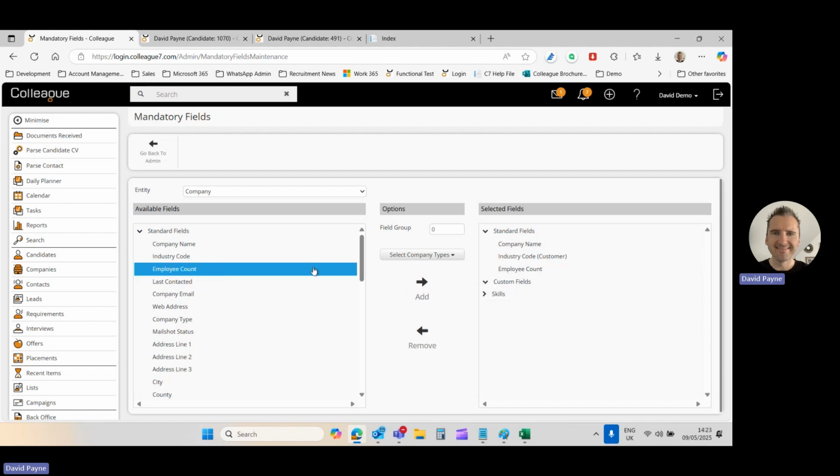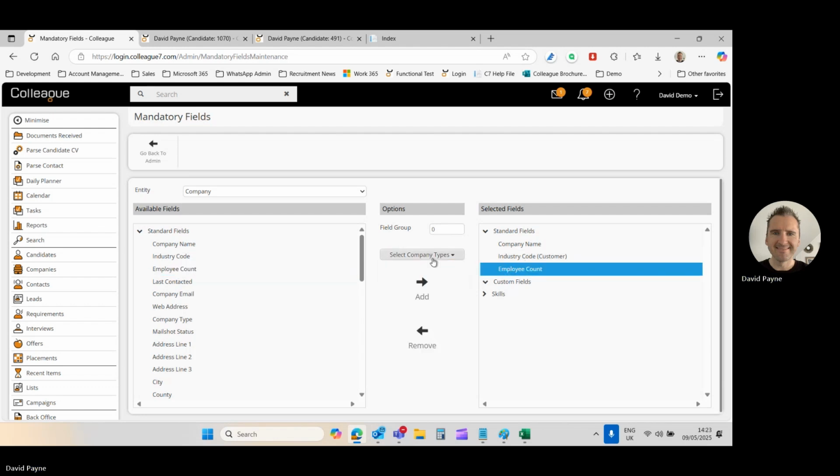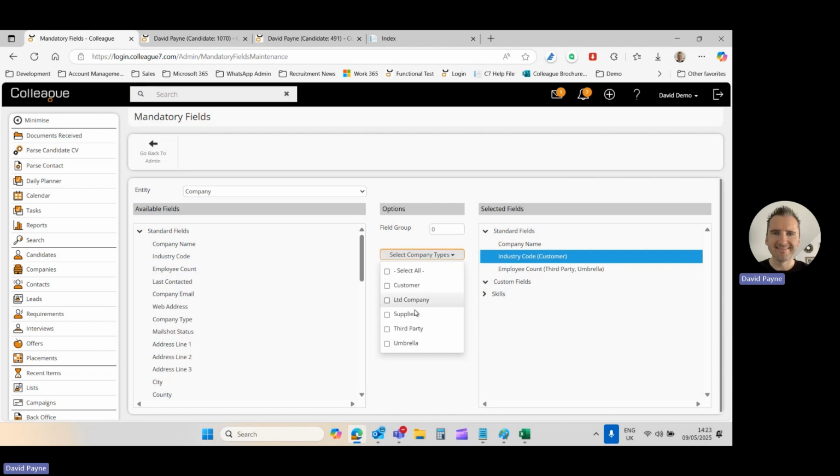If I did another one for employee count, let's say this is against third party, and we'll do third party and umbrella, maybe. Sorry, I did that wrong. Third party, umbrella. There you go, that's got them added. And then this one, let's do limited company and customer.